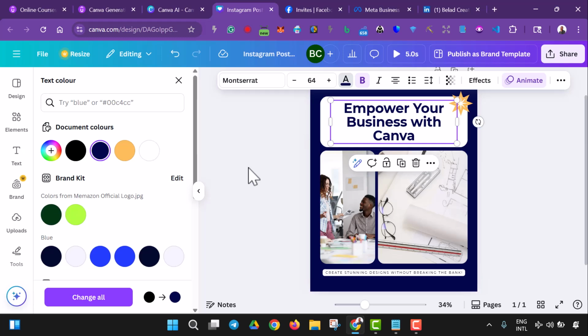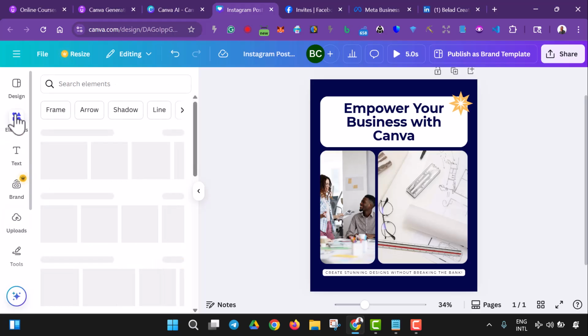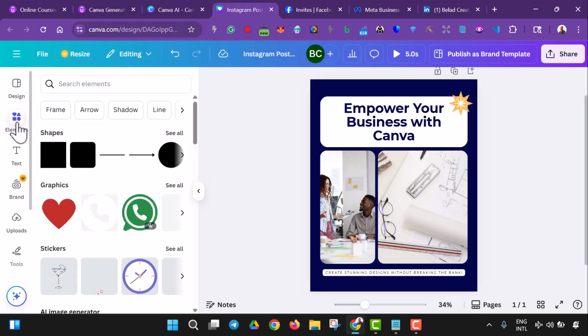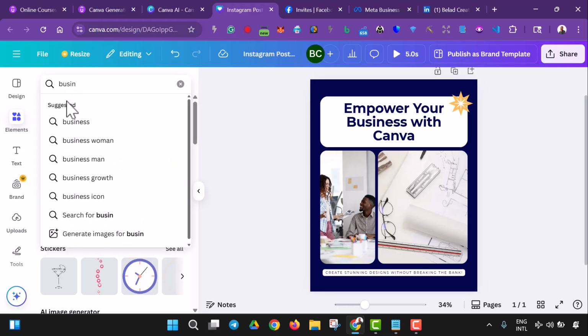And I could make sure it's bolded. Yes, this is empower your business with Canva. And let's come to elements. Elements is where you're going to get images from. So let's look for business owners and see how we can replace those images.